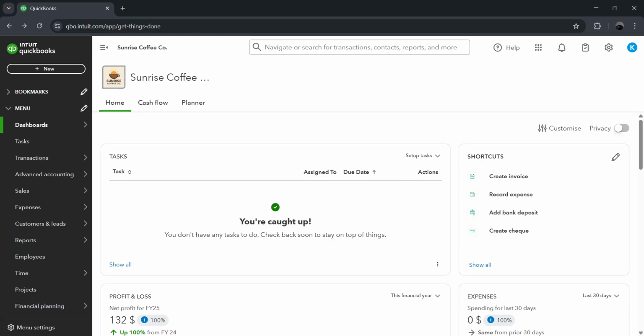Welcome back, everybody. Today, I'm going to teach you how to transfer money between different entities in QuickBooks. This is essential when you're managing multiple business entities and need to move funds cleanly between their accounts while keeping accurate records for each one.